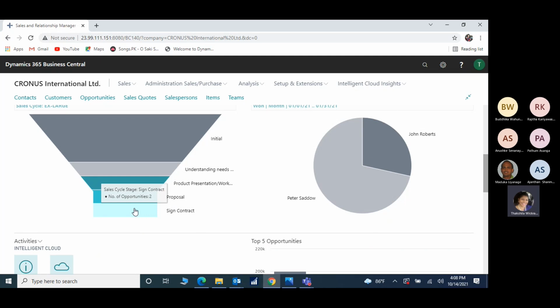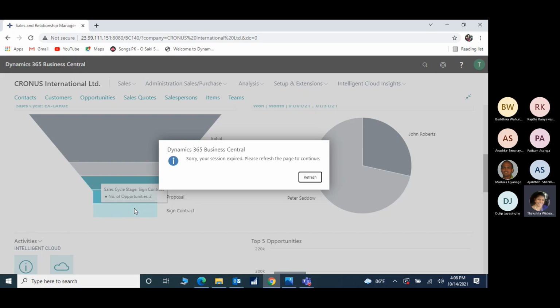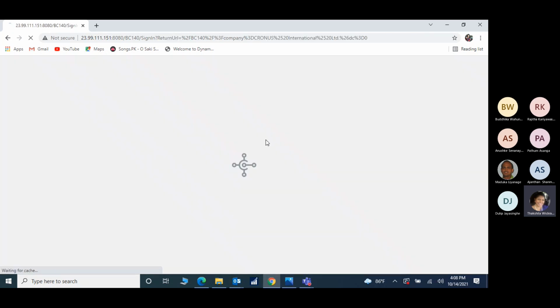At this stage, the system helps us understand how many opportunities are there for us to reach our target. We all have a sales target, so we know at which stage what things we need to do.